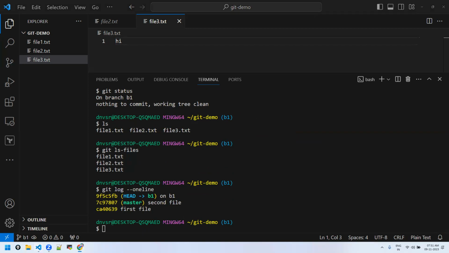Do you think this third file is available on master? Third file, third commit, were they available on master? No. Nope. Let's see that. Let's switch the branch. How to switch the branch? Checkout. Yes, master. Let's go to master and check that.